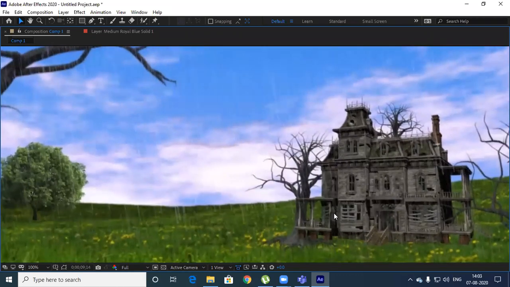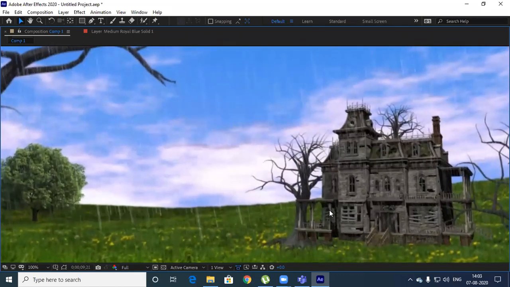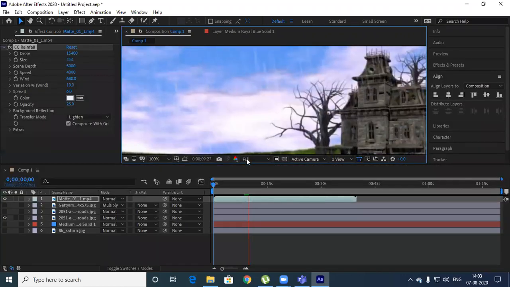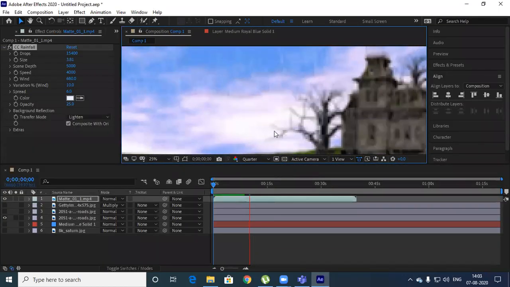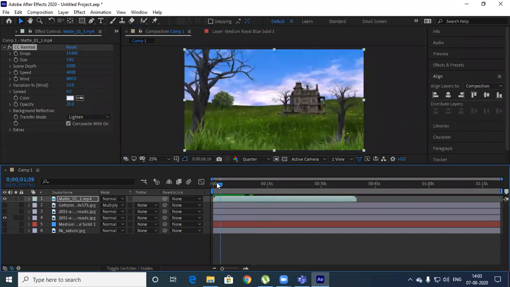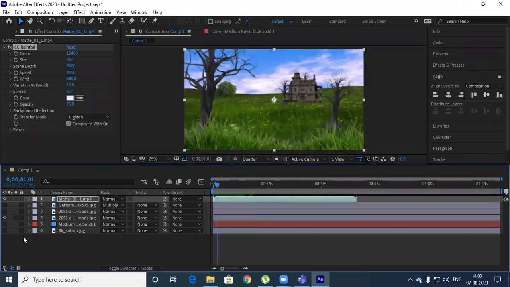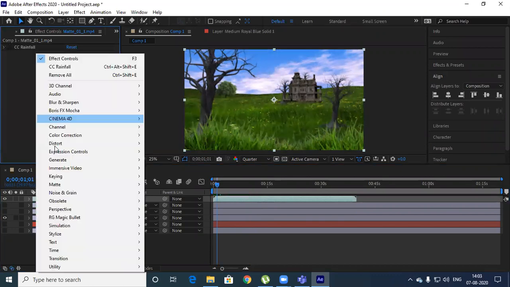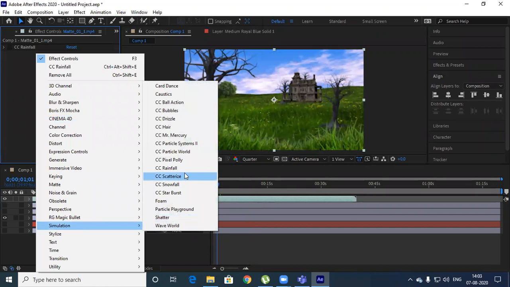I want you to create the raining output. This is a class assignment for today. Rain you can try, and particle simulations you try. This is CC Rainfall. It's all simple, but you can create a beautiful output.